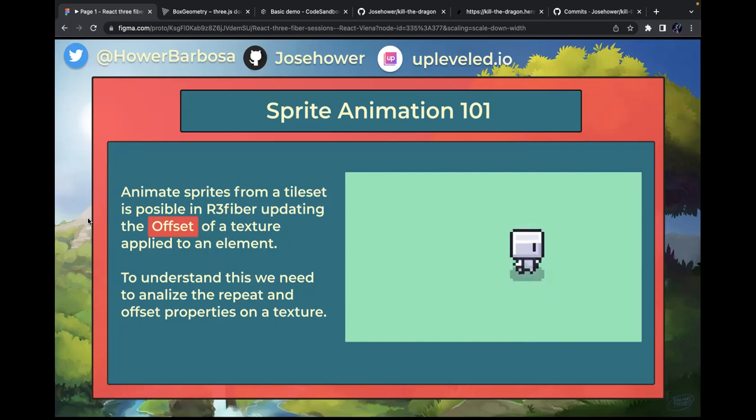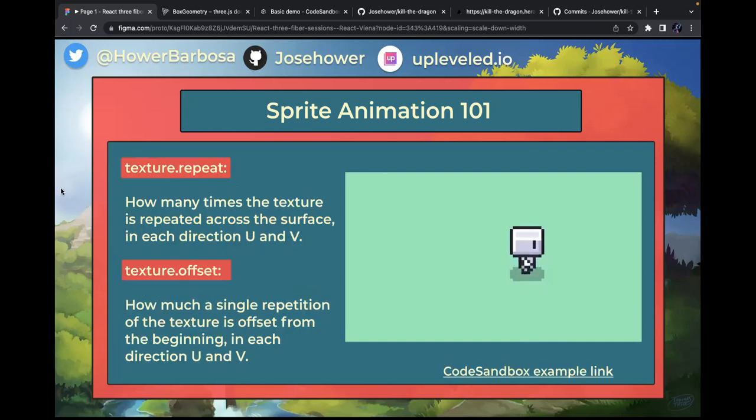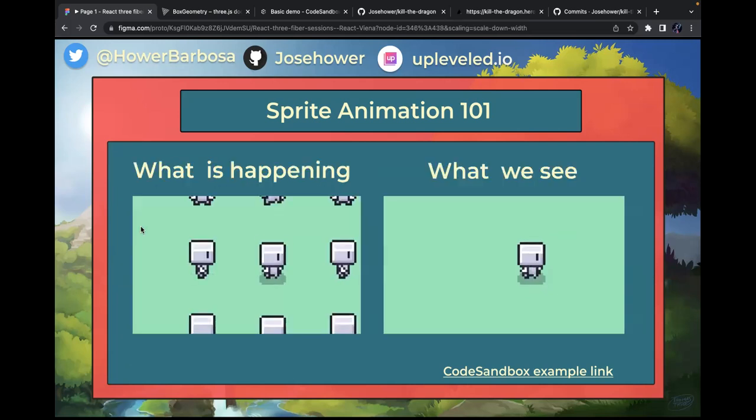And this, for me, was sprite animations. I don't know if you have experience with sprite animations, but they are pretty cool things that you do, updating the position of the texture really fast. In React Three Fiber, we do that by accessing the offset of the animation. So I'm going to show you how you do it in a second. But the idea here is you update texture.repeat and texture.offset, and you can do something similar to that. So what is in reality happening is you have a texture that is just moving, and you are seeing the animation here.